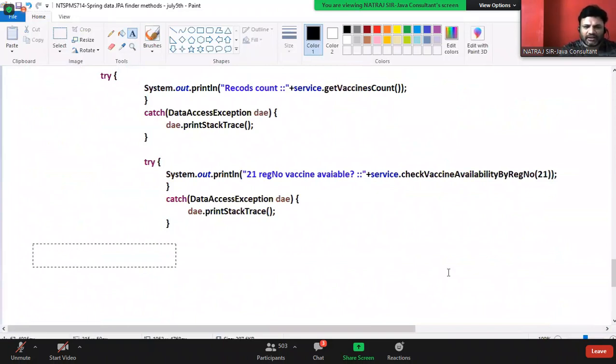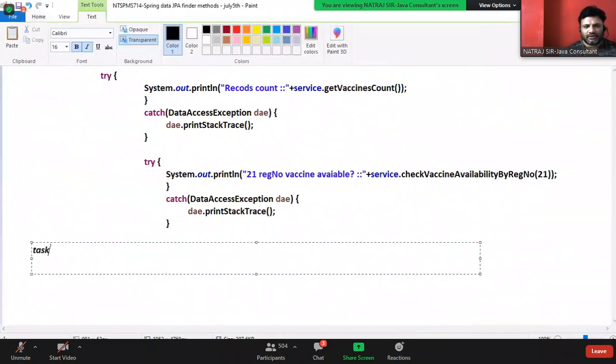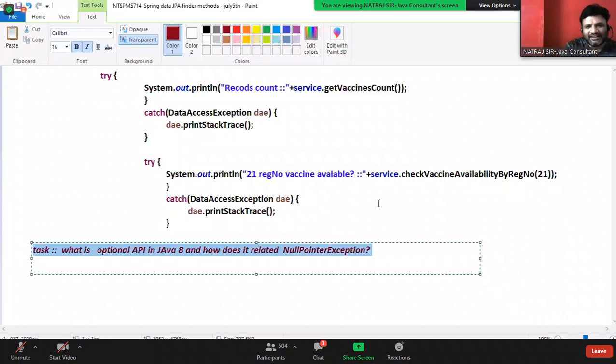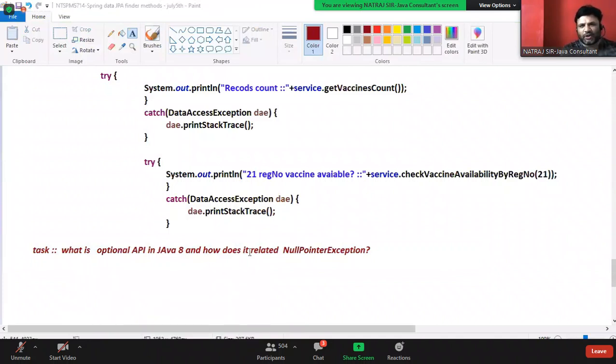Now listen, I am giving one task, boss. What is Optional API in Java 8? And how is it related to NullPointerException? I want you people to study Optional API from this angle, guys.